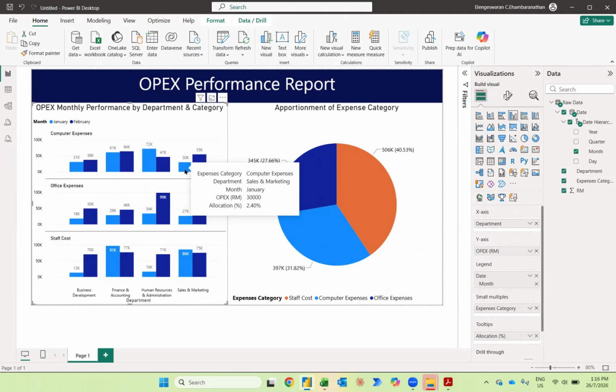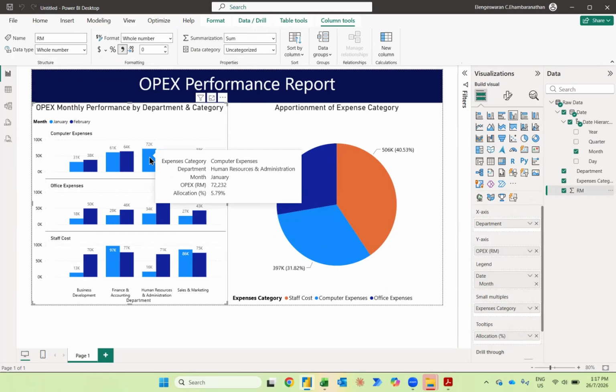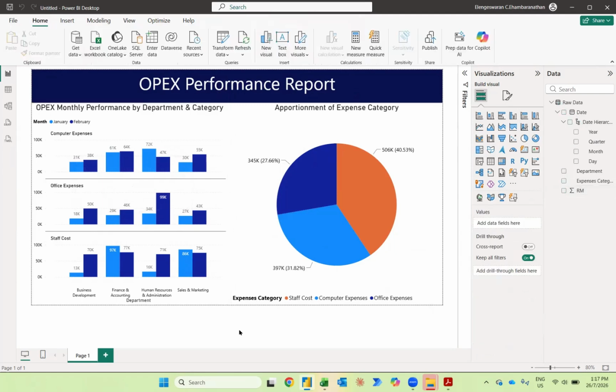And if just say you want it to appear in accounting format, you click this RM and then you click this 1000 separator over here. So what happened is, just say I click over here, now it shows me okay, OPEX is 72,000, which equals about 6% or 5.79%. When I put my mouse over here, the pointer, it shows that 96,000 is the OPEX, and it gets about 7% of the total expenditure. So this is how Power BI can show to us and so on. So this is actually how we can prepare a dashboard reporting based on the given database.